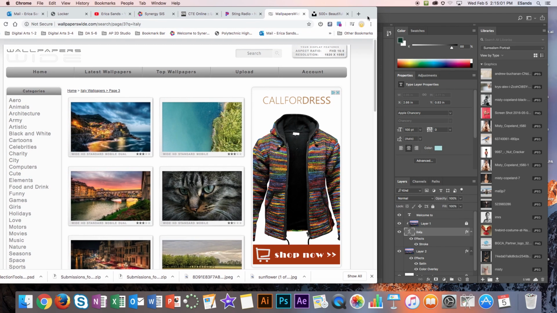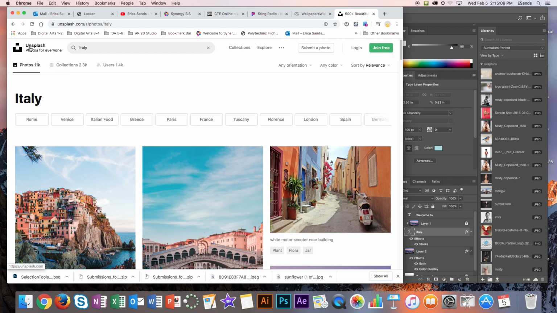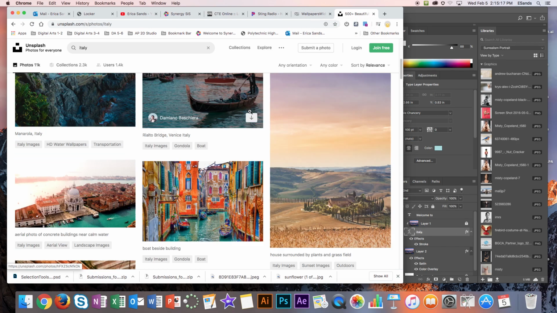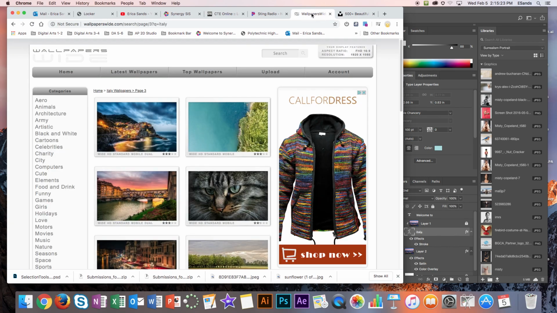So I'm going to recommend that you use one of these two websites. You're either going to use wallpaperswide.com or you're going to use another website called unsplash.com. Either one of these websites is going to give you high resolution photos that are going to work best in Photoshop. I'm going to show you how to download a photo from each website so that you're familiar with the download process. These are all copyright free, so I'm not breaking any rules by using them.